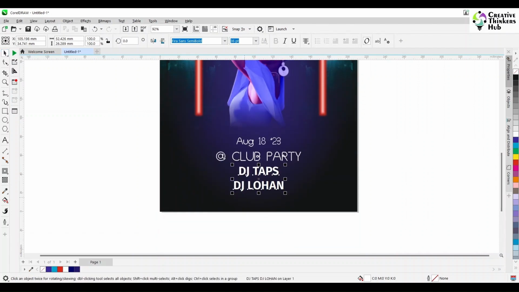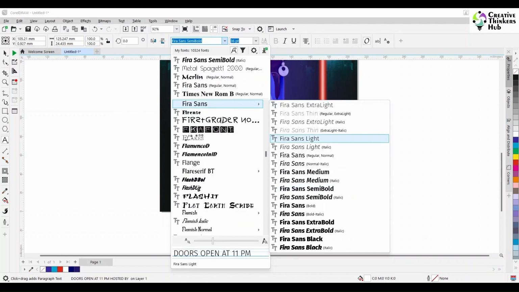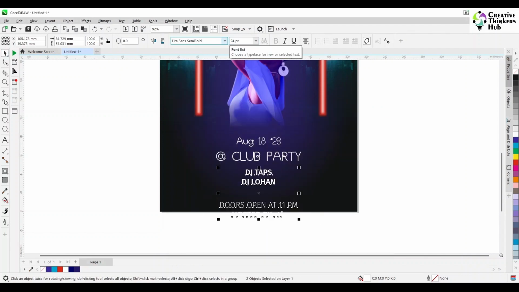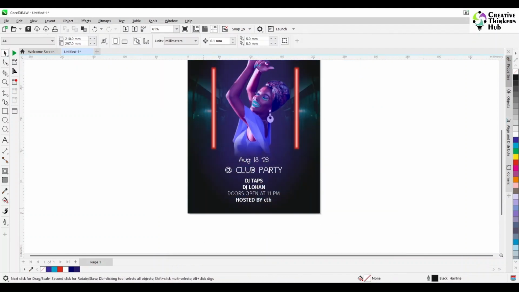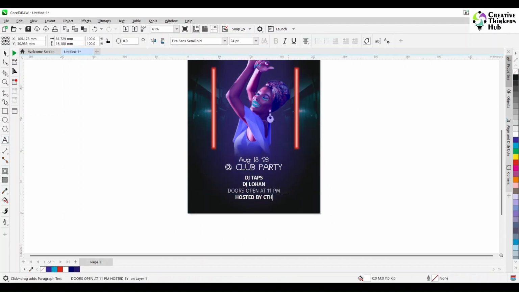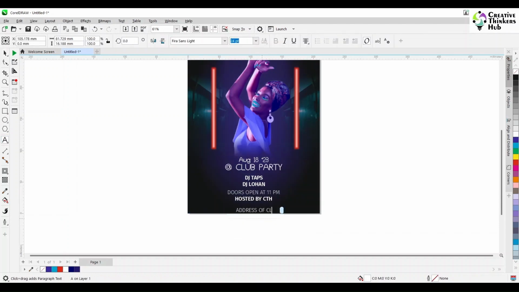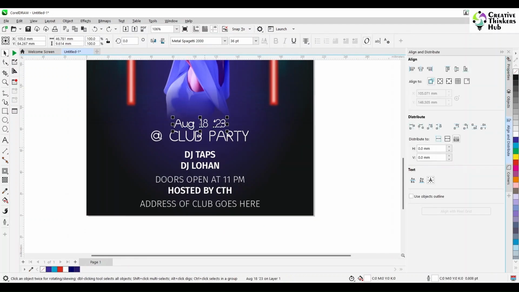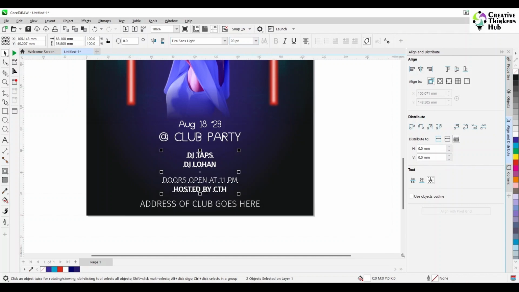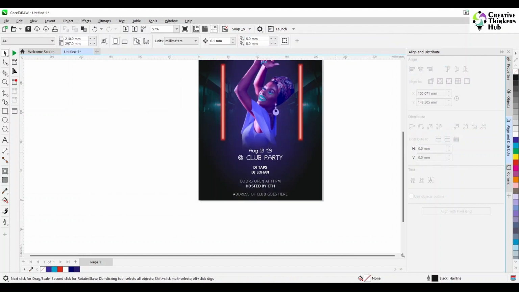So DJ Taps and DJ Lohan are going to be playing here. Doors open at 11 p.m. We only make this doors open font thin and again the same font of doors open comes here. Okay, so we're primarily using two fonts in the whole artwork, three fonts, sorry. So Fira and Spaghetti.